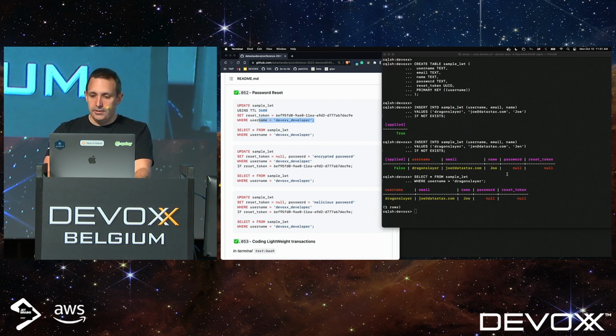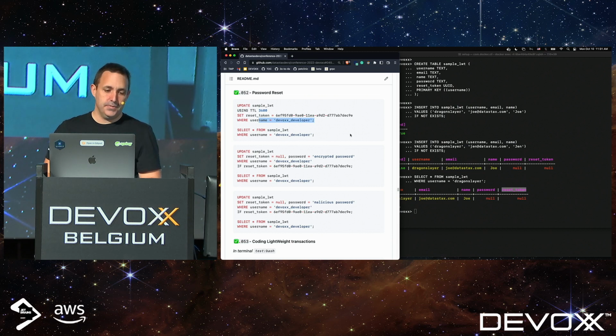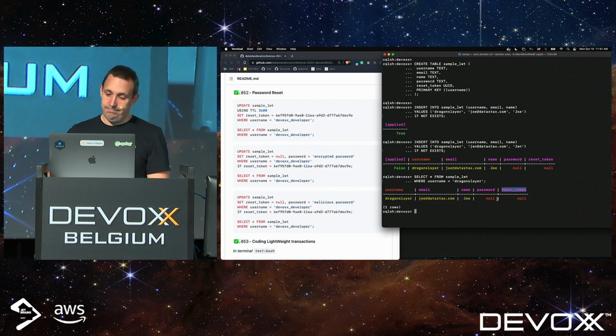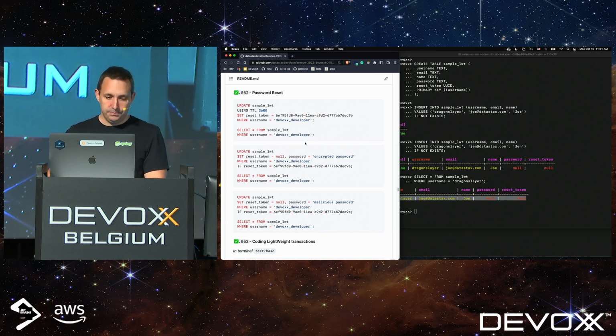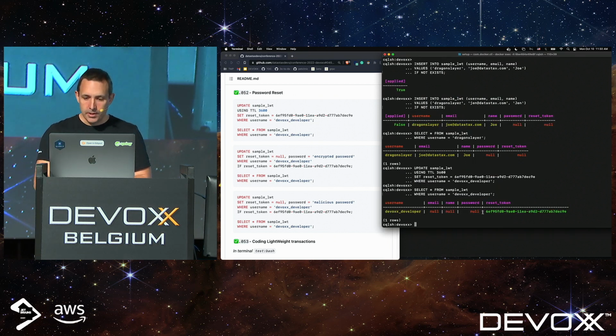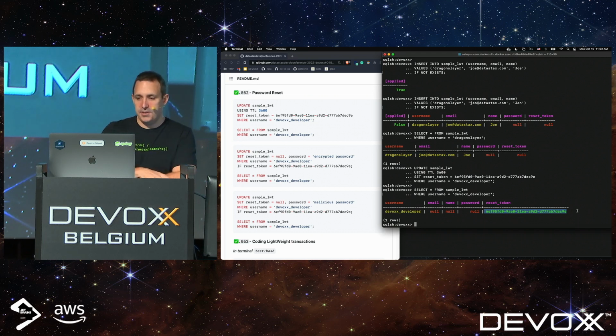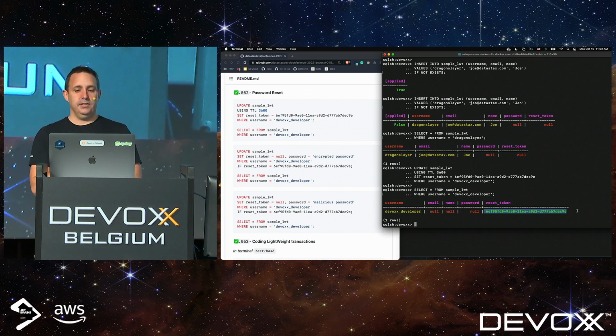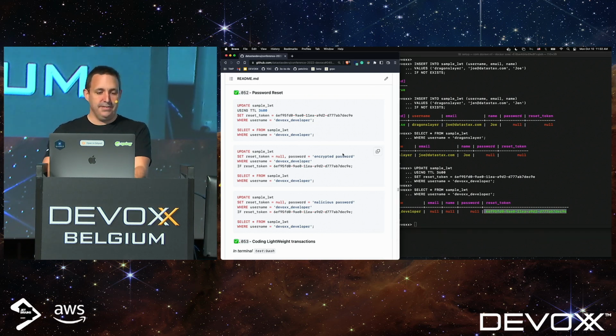So here, look at that. We have a password and a reset token. Here I put back the how many record, one hour duration of one record. And here I'm putting some reset token. Devox developer would like to reset his password. I generate a reset token. Okay, send the reset token to my email.